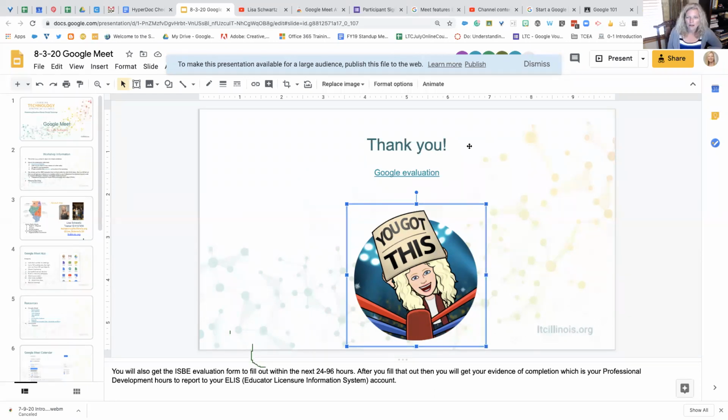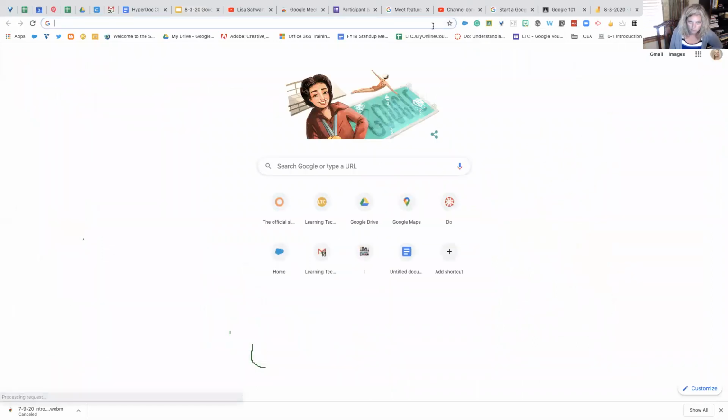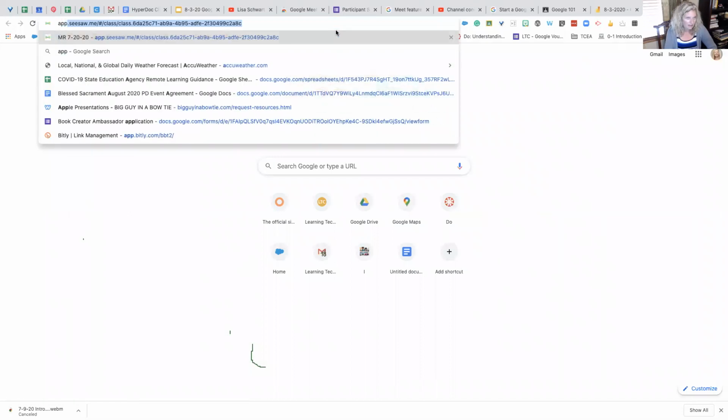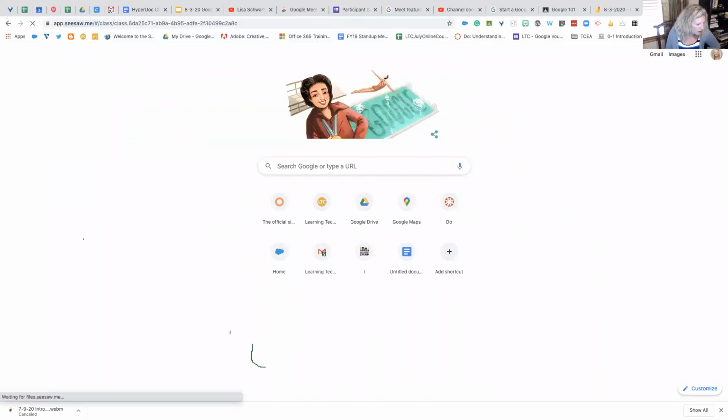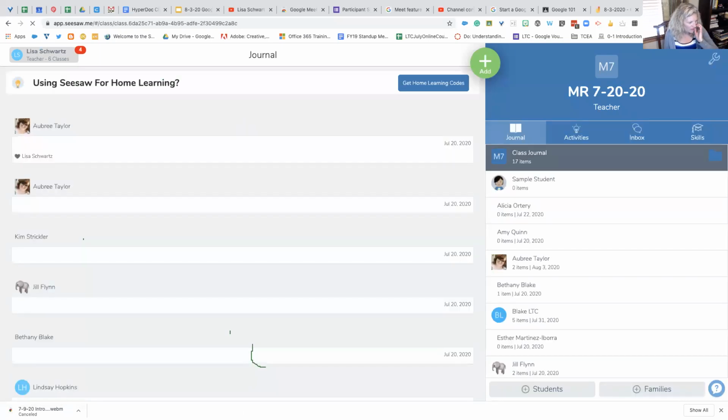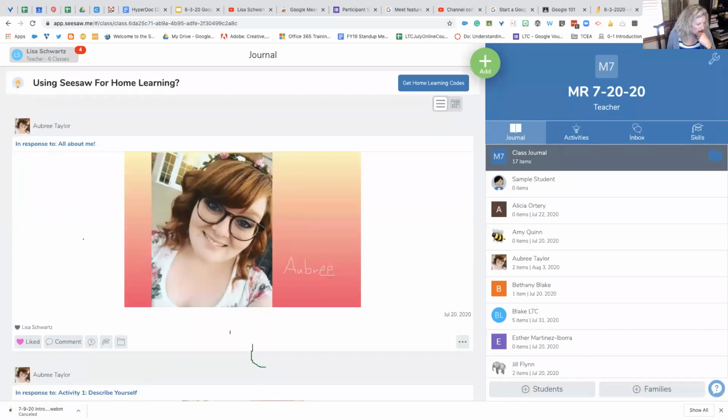Okay, so let me jump over to Seesaw here and how we can push out a link to Seesaw. Someone put in chat how you can push out the link in Seesaw.